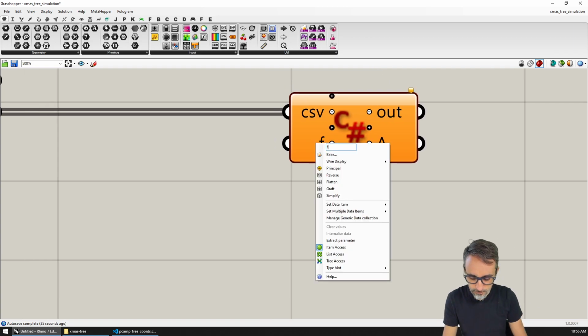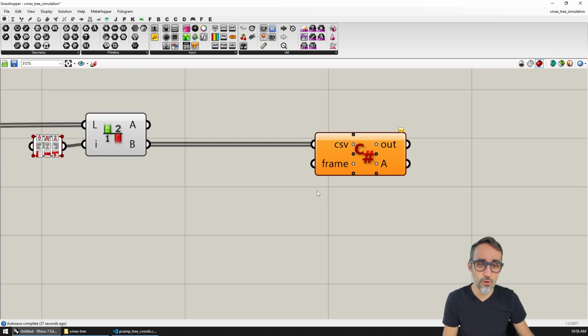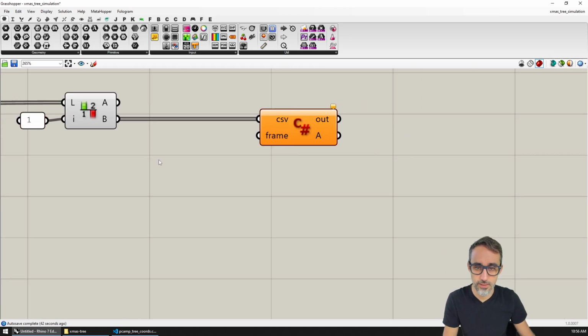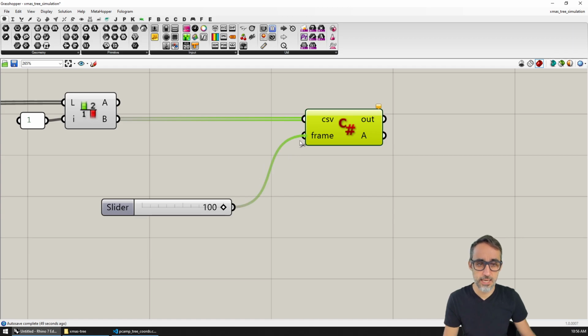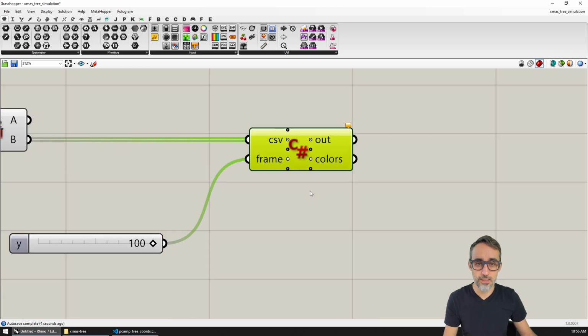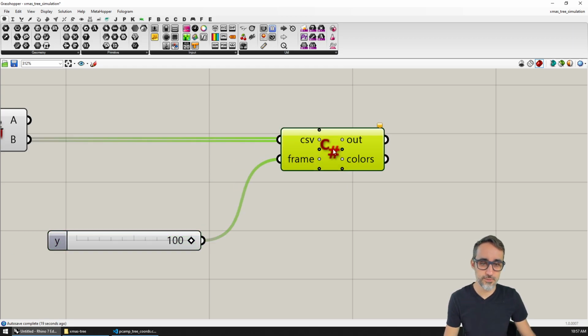And then which frame do I want to render? That's going to be a second input, an item, and it's going to be an integer. For the time being, I'm just going to put here a slider from 0 to 100. And then what I would like here is to output a list of colors. So what is that going to look like? All right, let's write some code here.